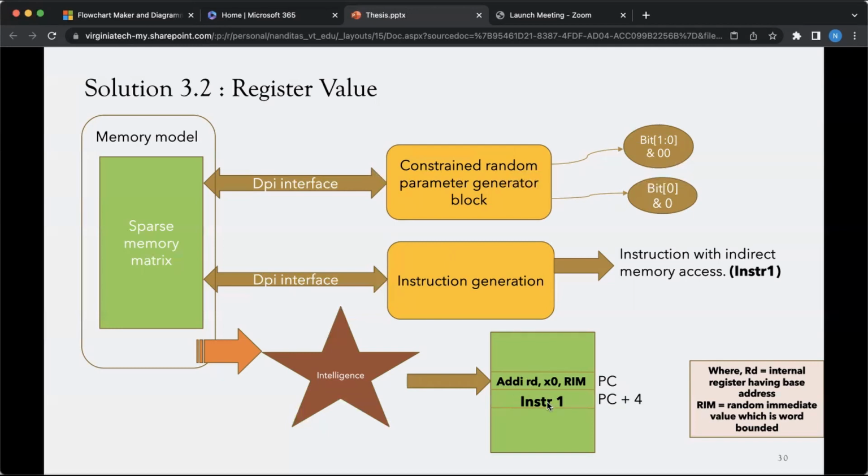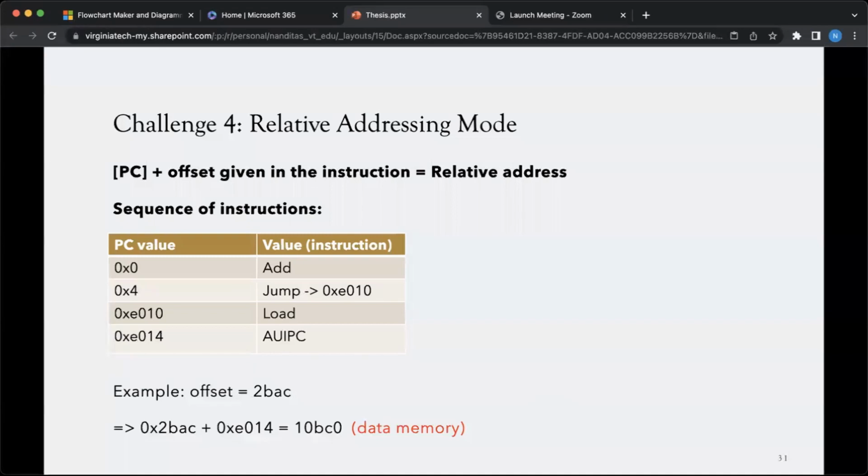And in the next instruction, we can have an indirect addressing mode. So by using these algorithms and putting this intelligence in this memory model and constraint blocks, we will be able to get an indirect addressing mode. Now, the next challenge that we face will be with the relative addressing mode. In the relative addressing mode, PC adding the offset value is going to give us the relative address, where we are going to have some jump or branch and so on.